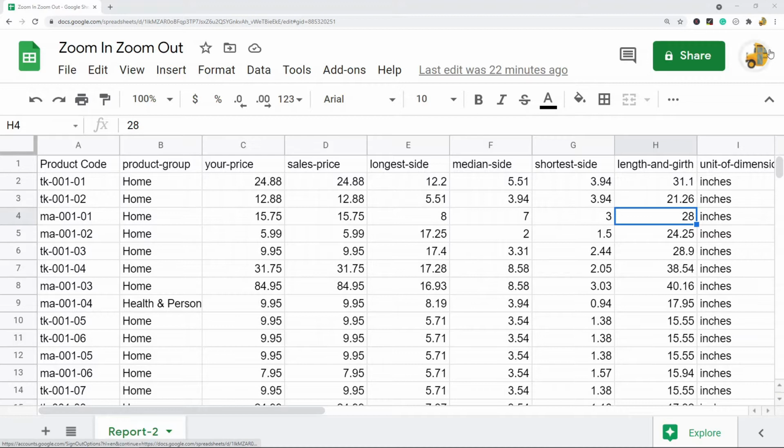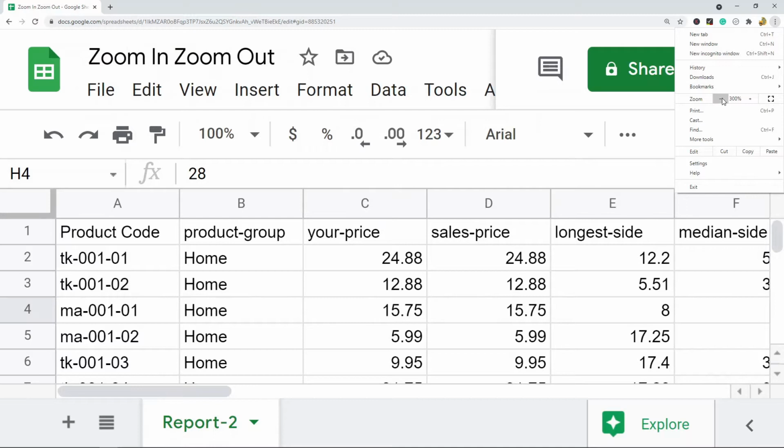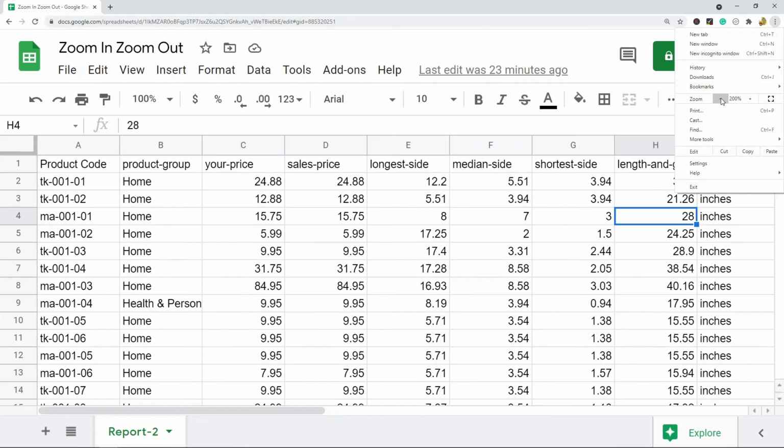And to do that, you just come up to this 3-dot menu in the top right corner. And then there's this zoom tool over here. So you press the plus sign to zoom in or the minus sign to zoom out. Now the drawbacks of doing this method are that it changes the zoom settings of your entire browser, which may not be what you want to do.